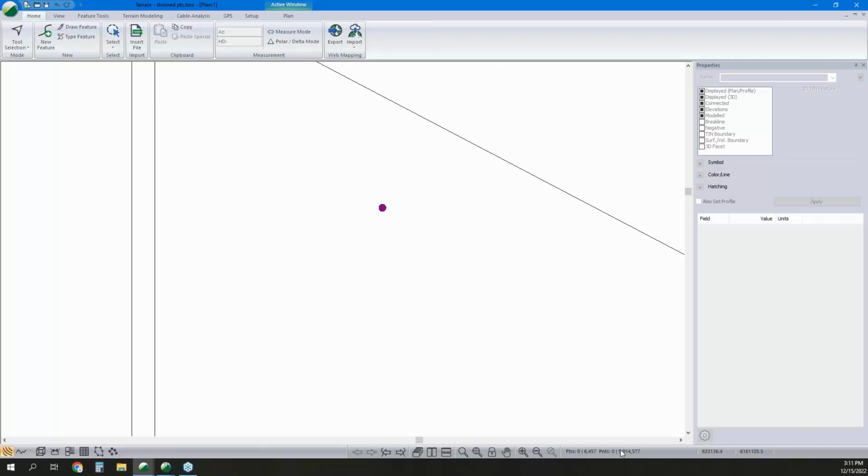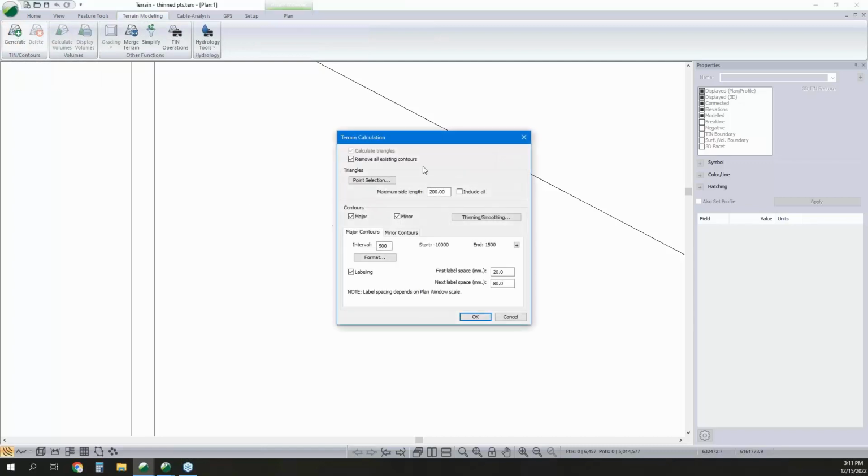So the next thing that I'll want to do is take this large collection of points and turn it into a tin surface. I'll go up to the top here. I'll click Terrain Modeling, and I'll click Generate, and I can create my tin. Now the tin will generate fairly quickly, a matter of seconds, and then I can generate contours as well.